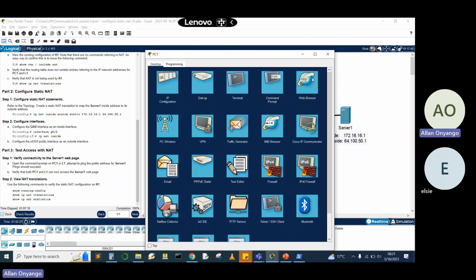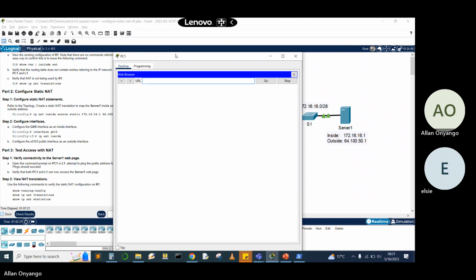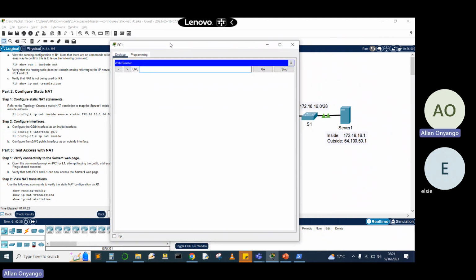So I can go to the web browser of this PC. And now I can access the server web page. The web page address will be 172.16.16.1. Okay, and I should now be able to access the server.